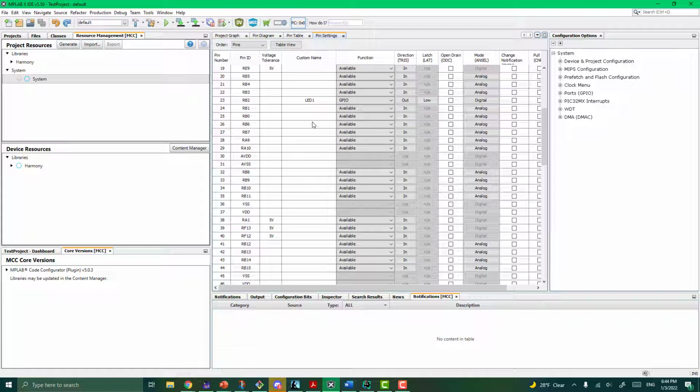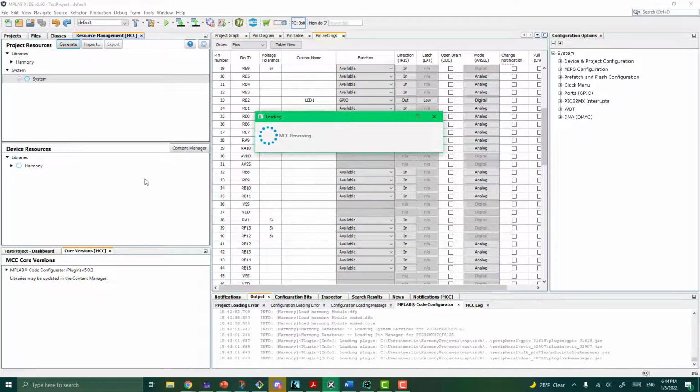So the magic of Harmony is you set up your pins like this, and then I can click on the generate button. And it thinks for a minute.